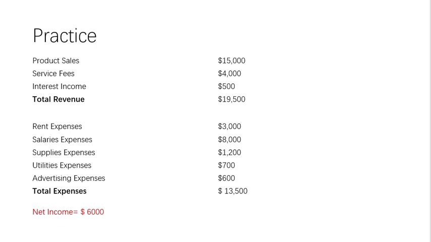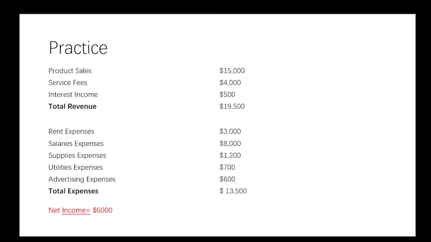Perfect. And in the future, we will learn how to create something called an income statement. It has its own format, but trust me, it's super dopey easy. For now, just focus on understanding the idea of net income.